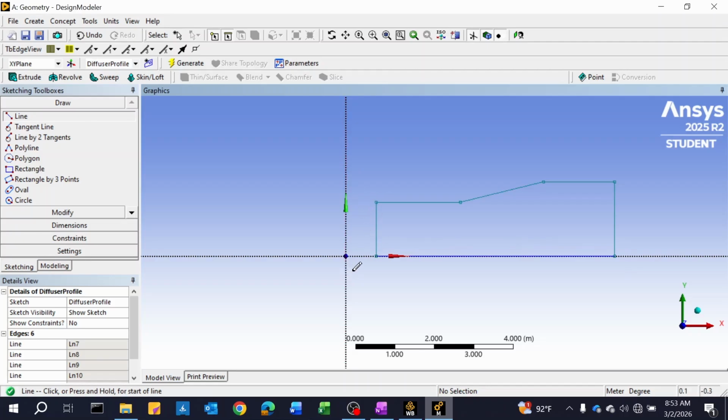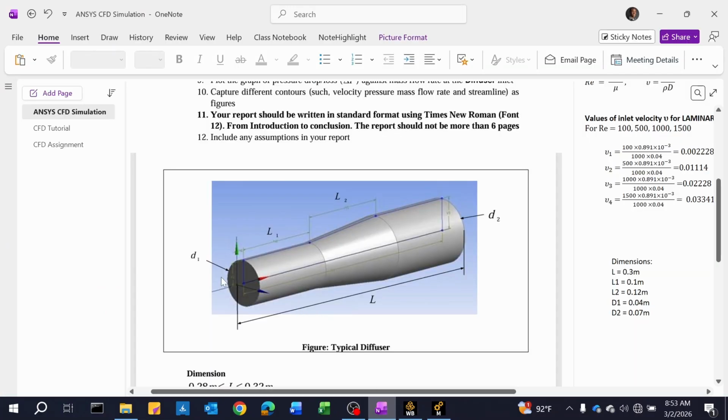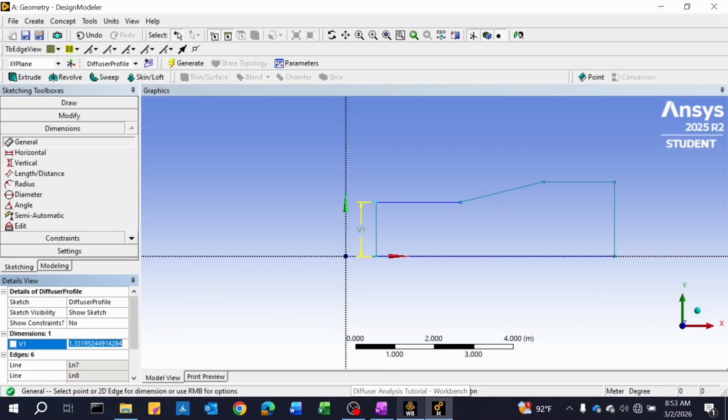Now we need to dimension the sketch. You come to dimension, and if you are dimensioning horizontal lines, you click on horizontal dimension. If you are dimensioning vertical lines, or just general lengths, you can pick any. Let's look at our dimensions. We know that this is a profile, it's half of the diameter, so this distance should be half, so we can edit V1 here. We chose our diameter D1 as 0.04, so we're going to enter half of that. That'll be 0.02.